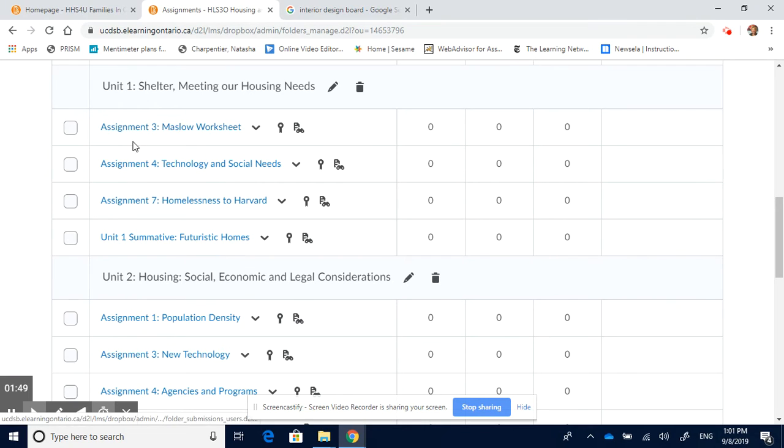Now you'll notice it only shows assignment 3, 4, and 7. That's because the other assignments are actually going to be part of our discussion groups, and they will go into another tab under discussions. But rest assured, they are for marks. I am counting them unless they say optional.